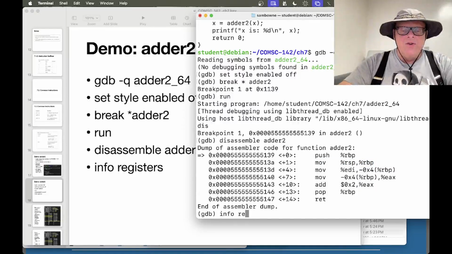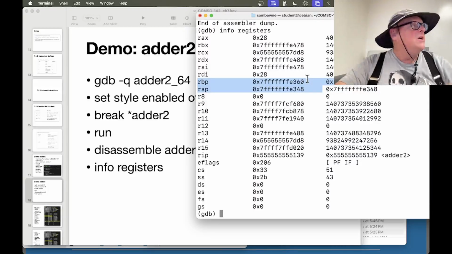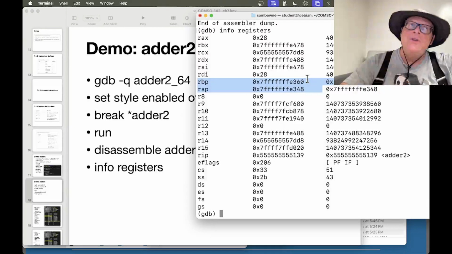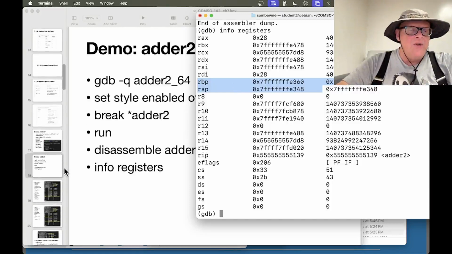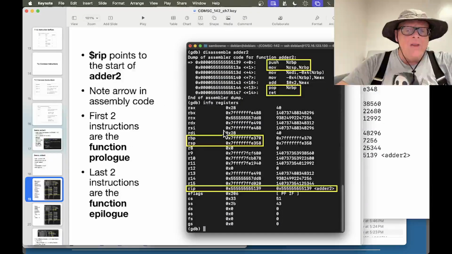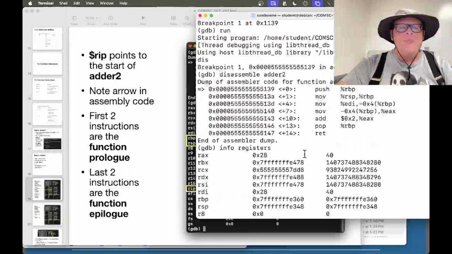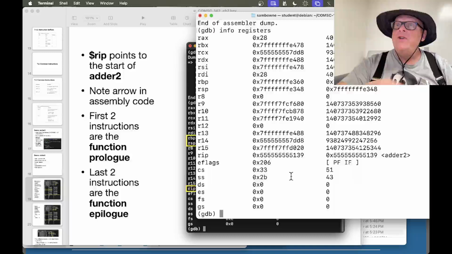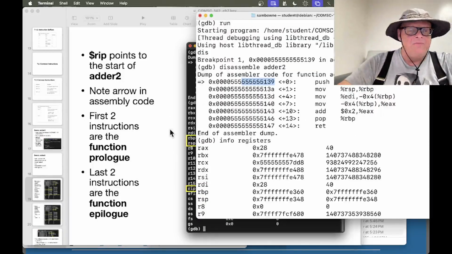So if I look at the registers, I'll see the registers from the calling routine, which are here. RSP is 348, RBP is 360. So the stack has size 18 in hex, which is 16 plus 8, 24 bytes. That's the calling routine, the main routine. The other thing you can notice is that the instruction pointer here points to the start of adder2. The instruction pointer always points to the next instruction to be executed, and I put a breakpoint here so it broke before entering that function.